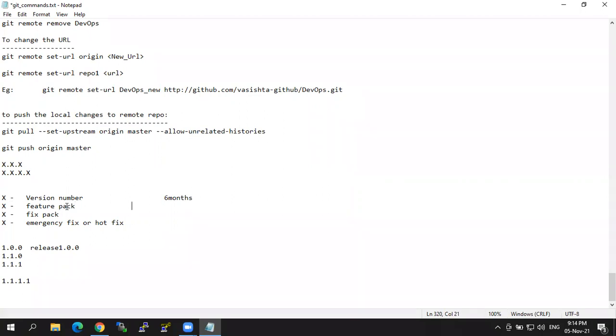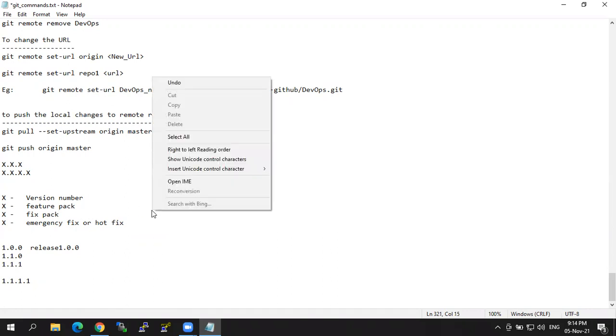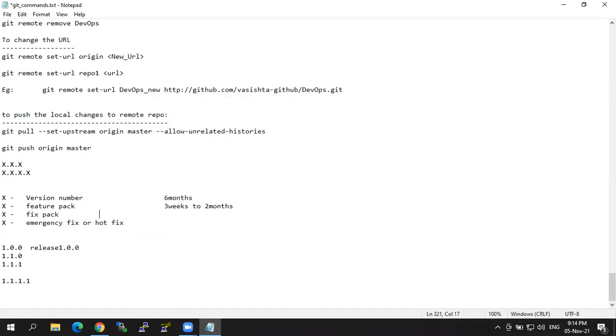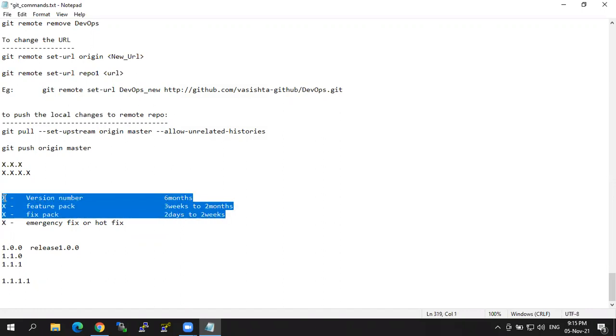The gap between feature packs is generally from 3 weeks to 2 months. So within 3 weeks to 2 months, they will release one feature. And coming to the fixed pack, that will be from 2 days to 2 weeks. So this is the maximum duration, and in real time that is what will be followed.